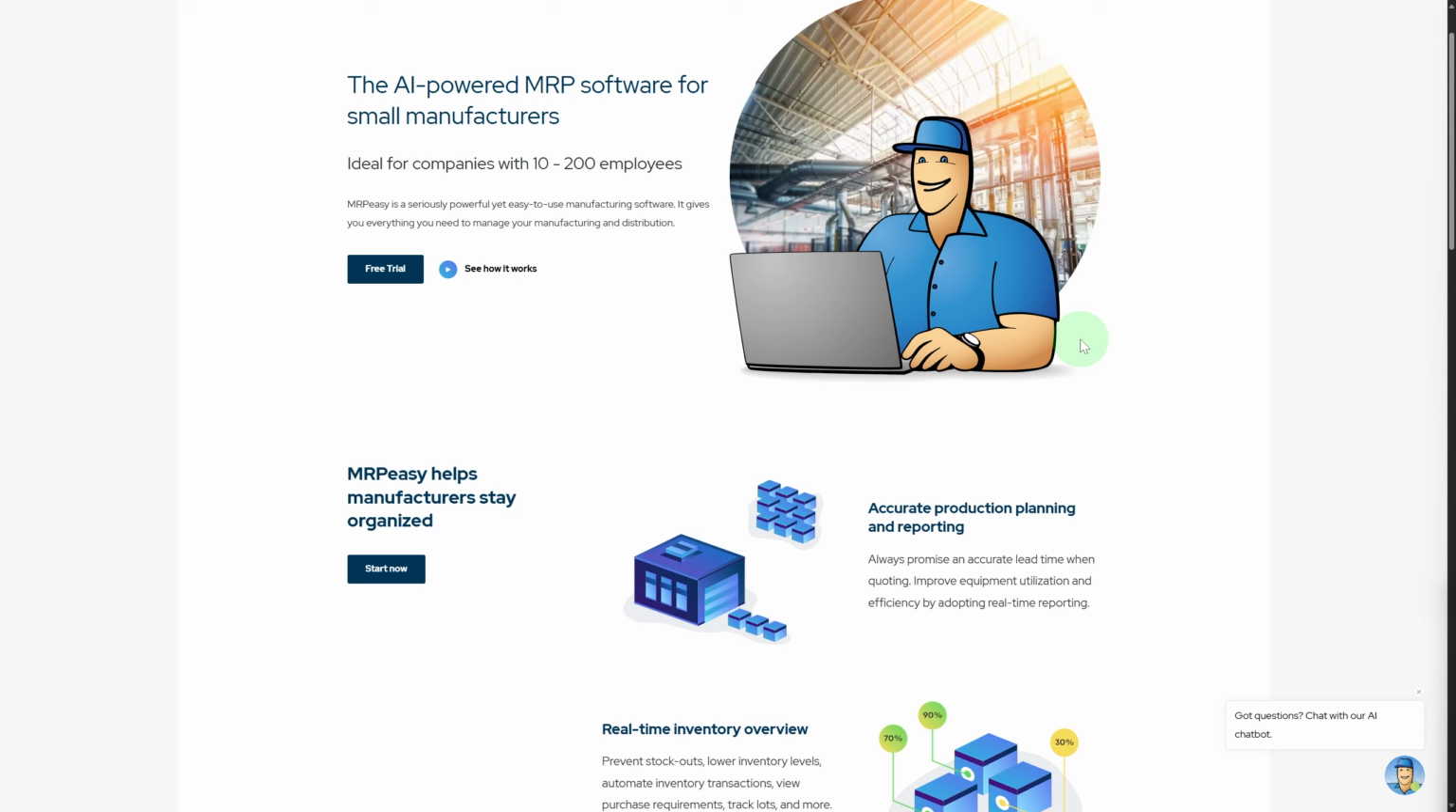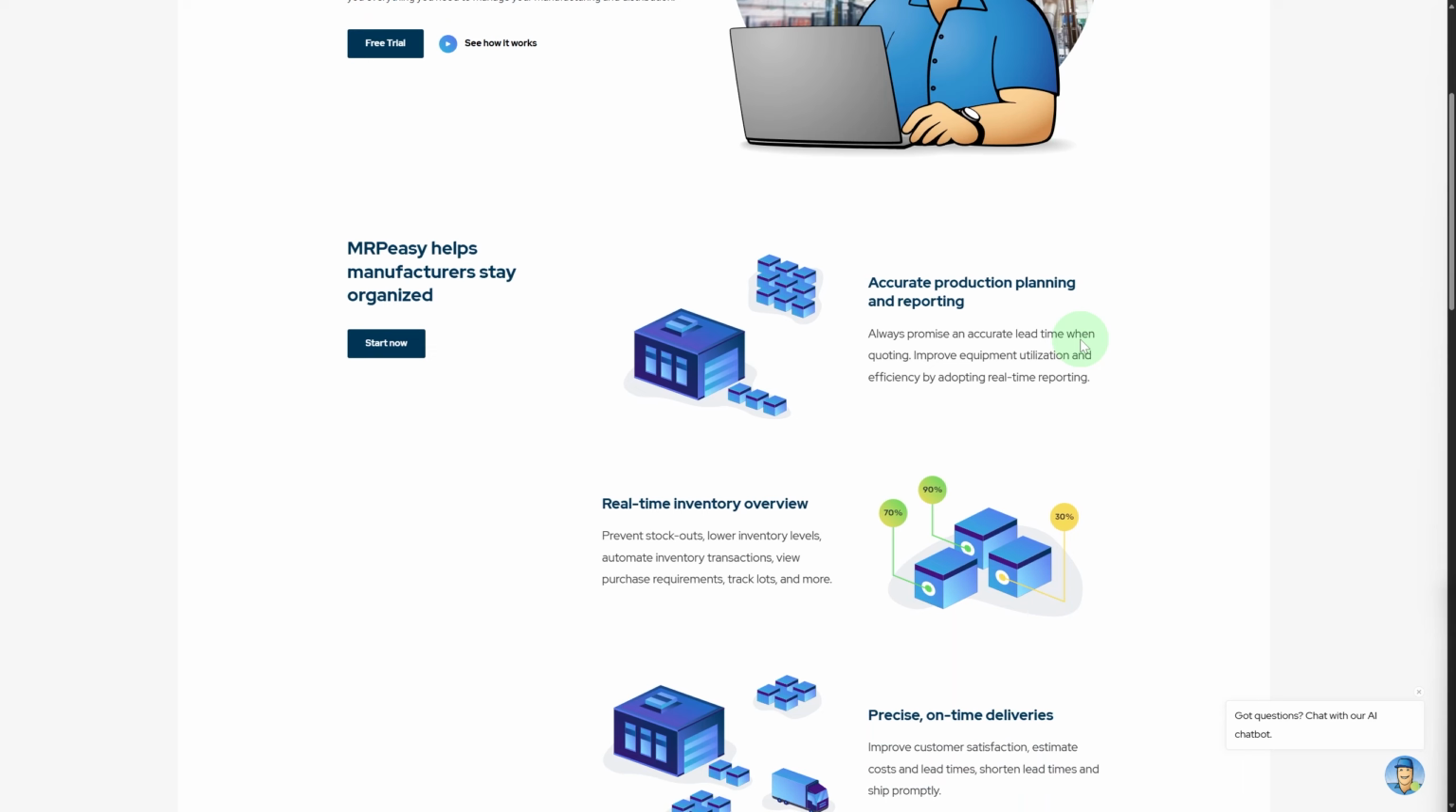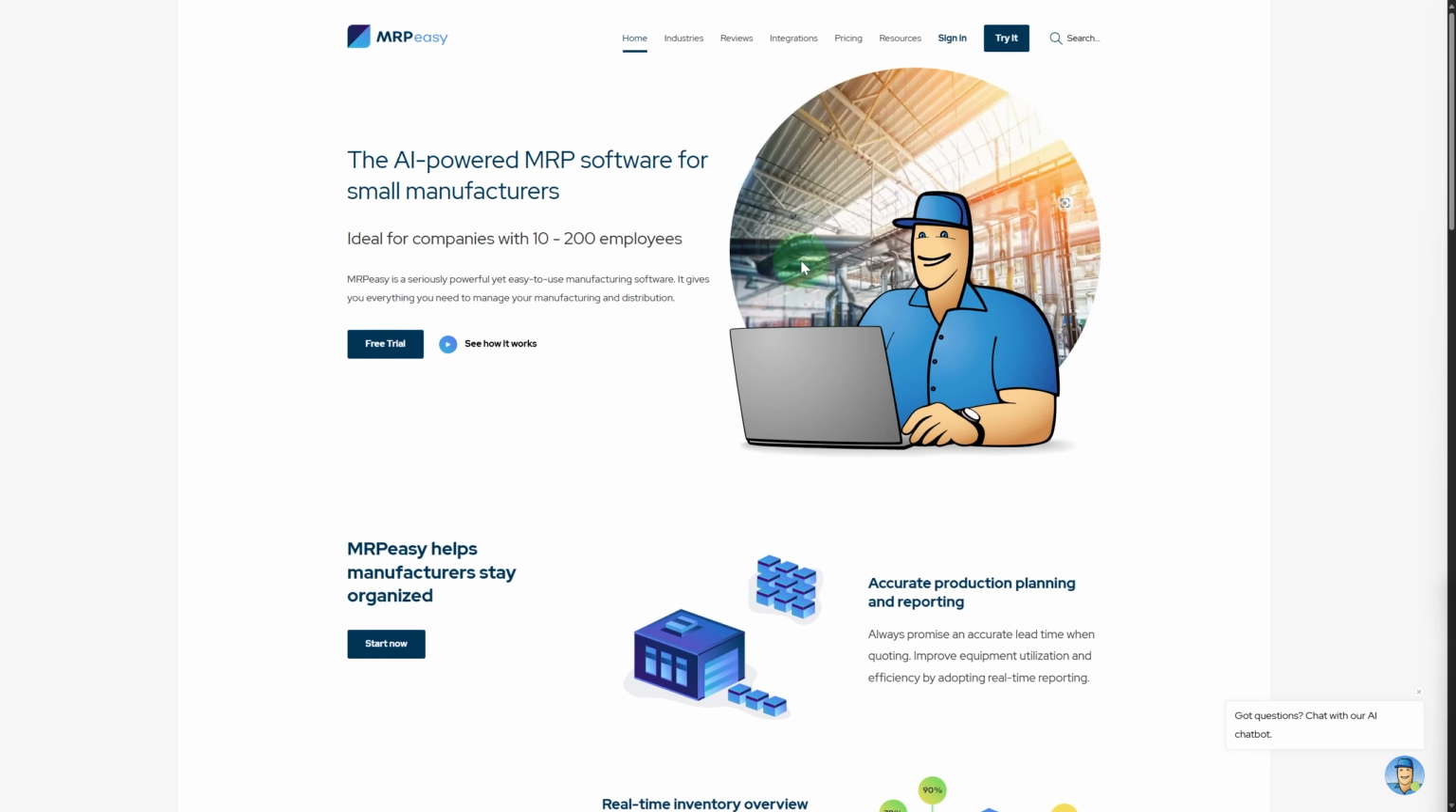So jumping straight onto the platform, you can see since it is a material requirement planning software, there are going to be a lot of features for that. So let's just say you run a business that requires some materials and you want to plan for that. Of course, you're going to be needing accurate production planning and reporting. That is exactly what this offers.